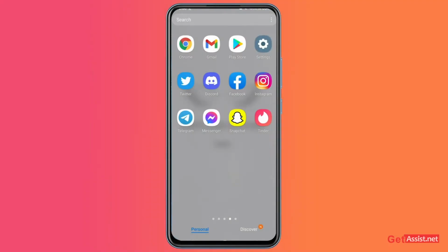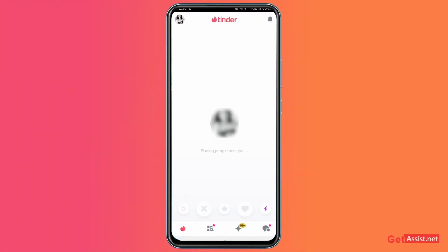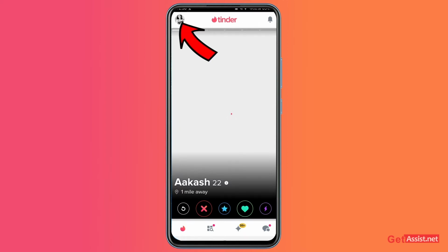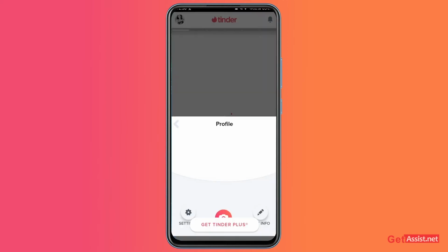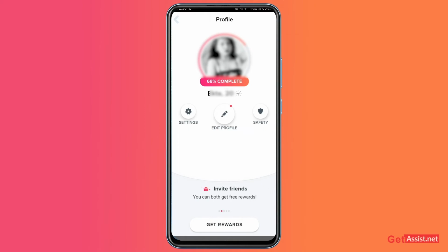Alright, so first of all, you just have to open your Tinder app and make sure you are logged in. Now after that, you simply have to tap your profile icon that is given at the top left corner, and this will direct you to three options. So simply select settings.